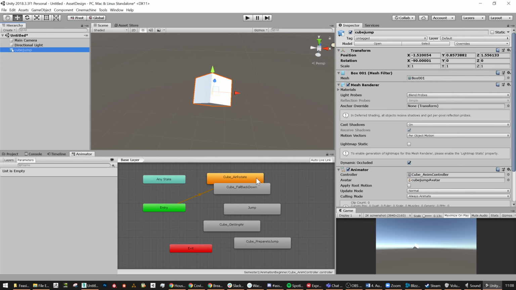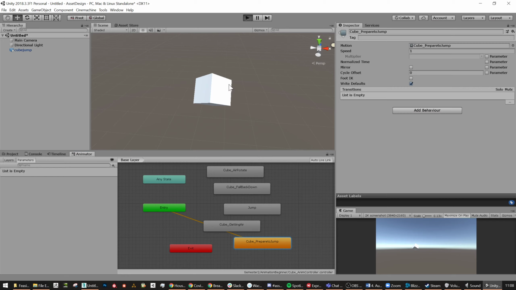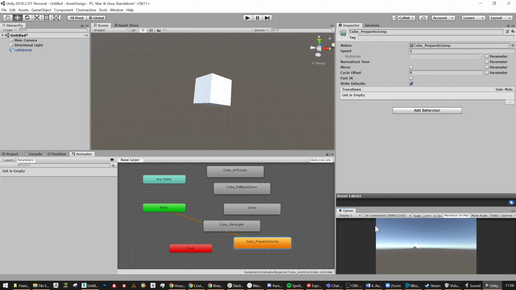Cube jumps there. So we can set this as the default. Let's start it as prepare to jump. So set as layer default state, meaning if I press play, it's going to play that animation. This animation right now doesn't have loop time, so you see that it just plays and stops. Right, so it doesn't have the loop time set, so it's not going to keep repeating.